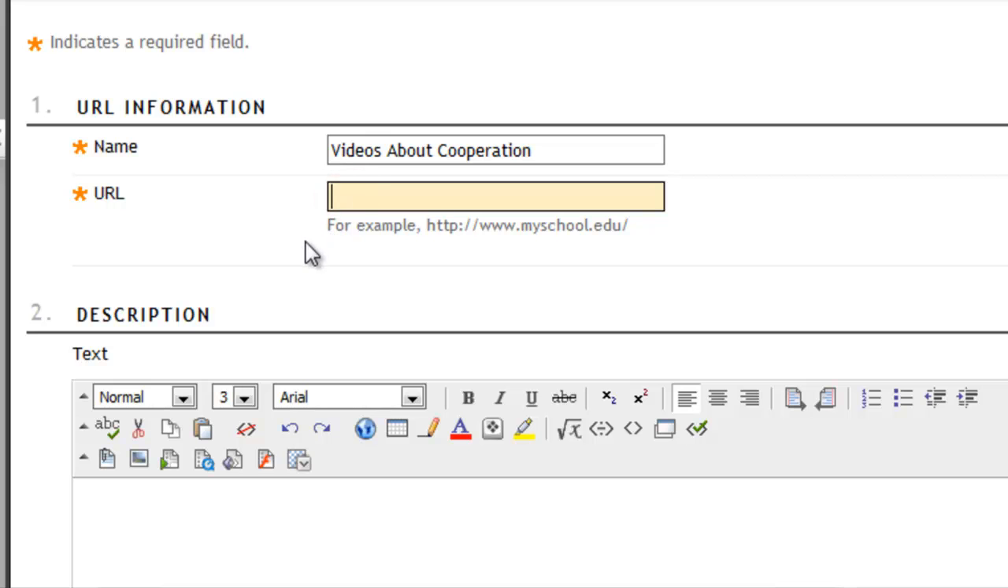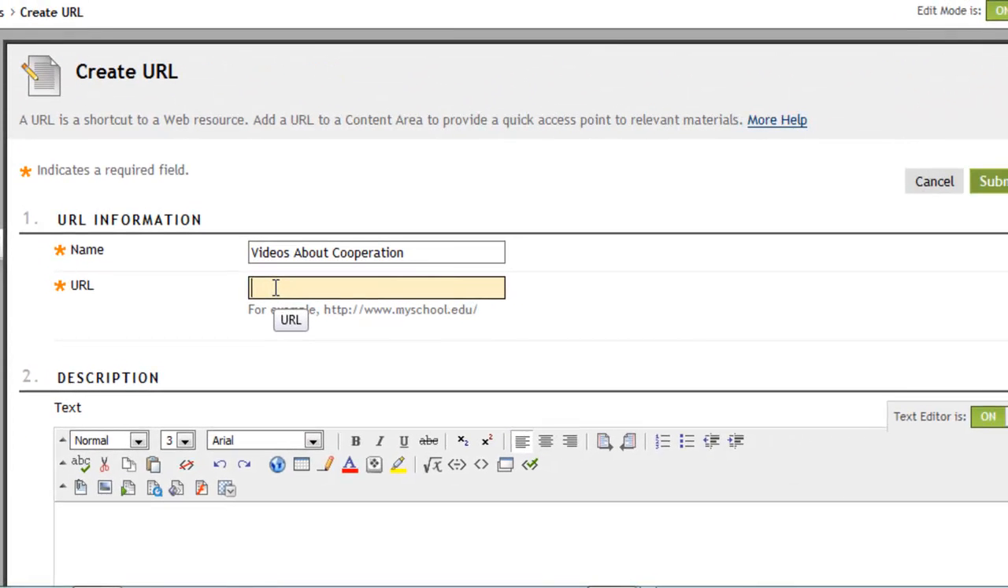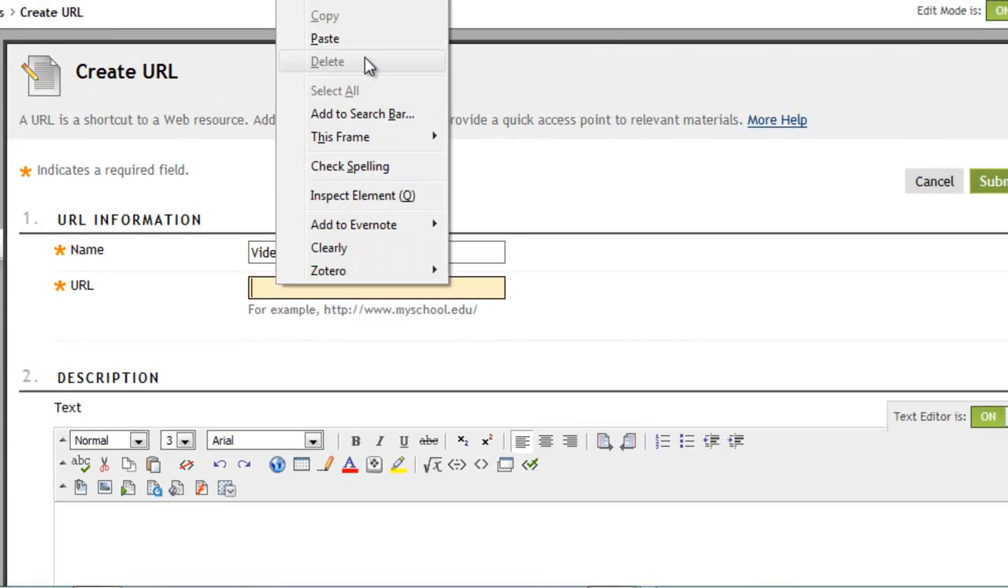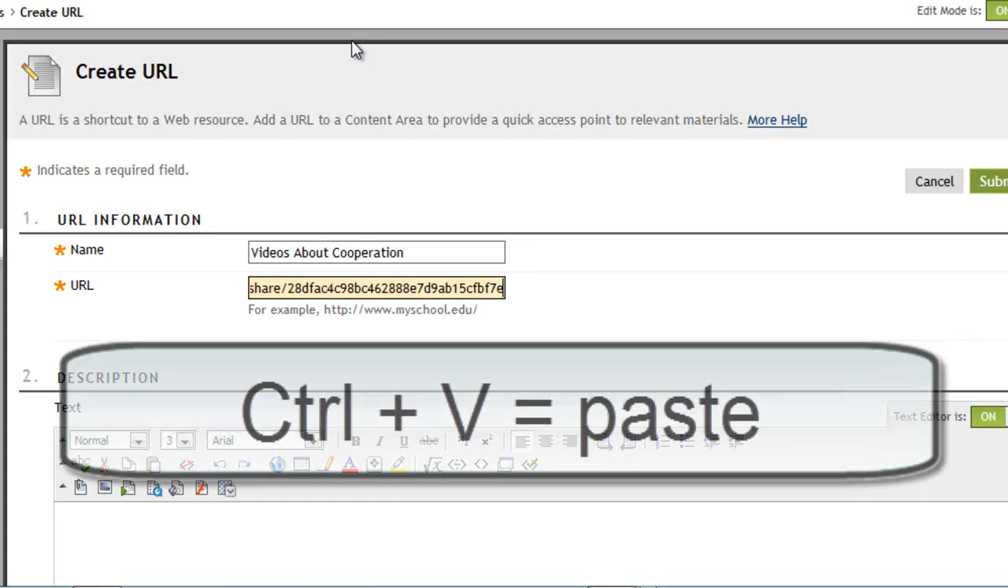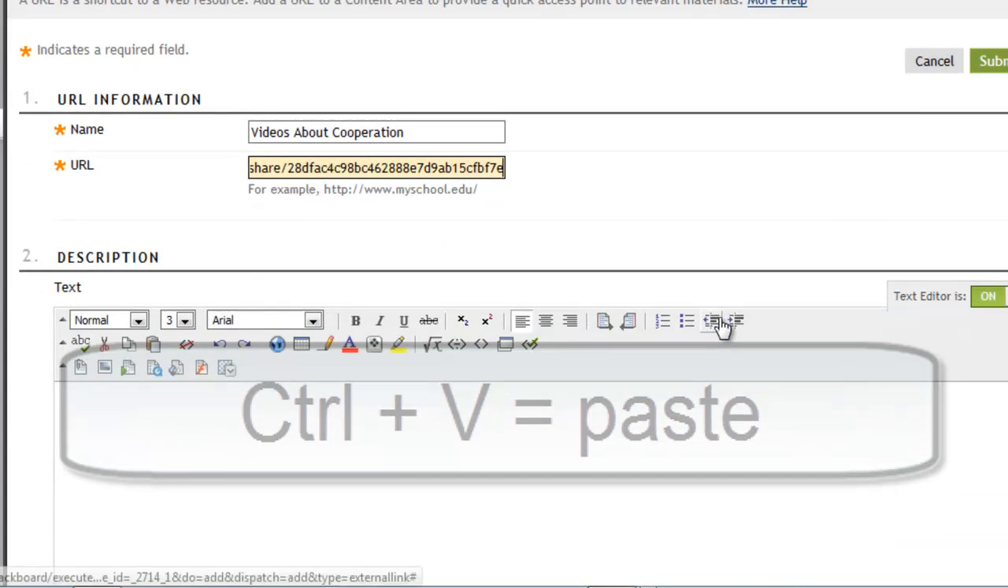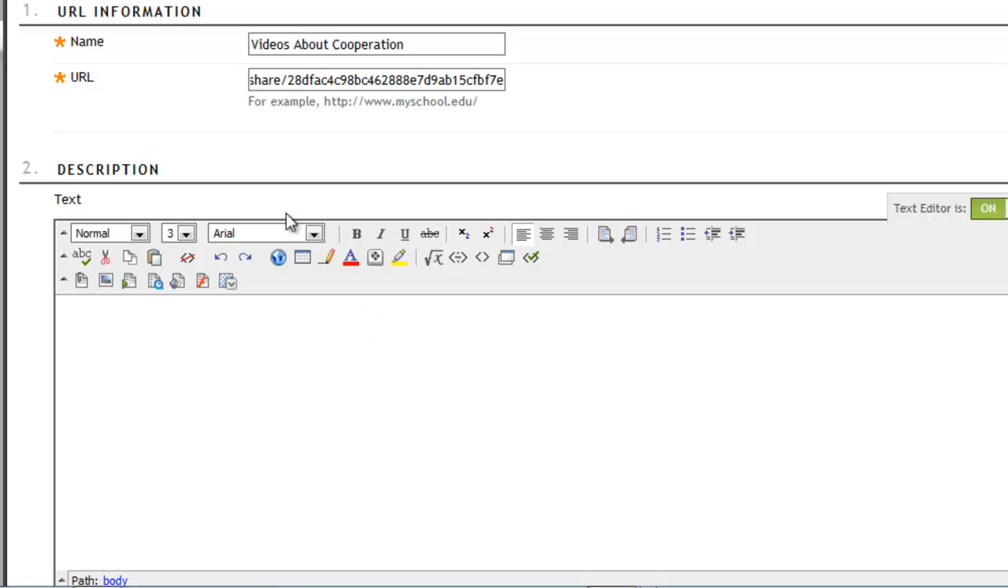Click in where it says URL. And there's two ways you can do this. You can right-click and choose Paste to paste in what you copied, or you could have just clicked into that field and pressed Control-V to paste it in there. Now, typically you would add some instructions down in this description box. Please watch the following videos, answer the questions in the Videative module, something of the sort.